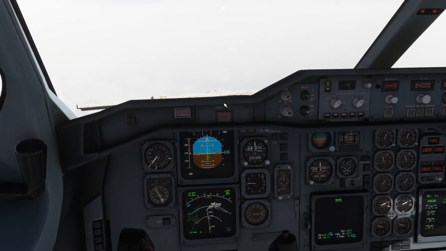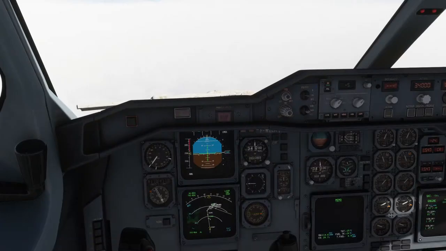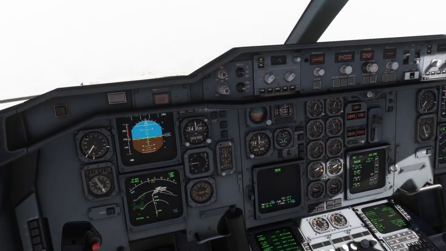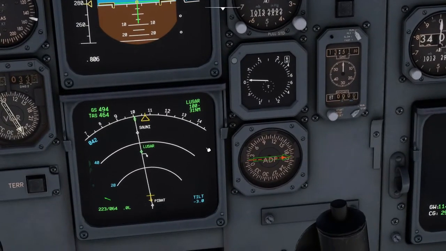So, let's just refresh our memory. I think it was 7,000 feet we need to aim towards, isn't it? So, 6,000 at Belka. So, if we set a managed descent towards 6,000, obviously we don't need to do it yet, but when we get closer to Lusar, so let's zoom in a bit more, so we can see Lusar coming now. So if we set 6,000 feet and go for profile mode and just see what it does.